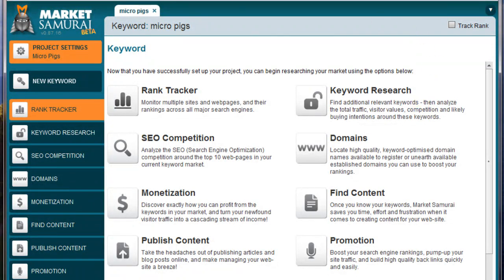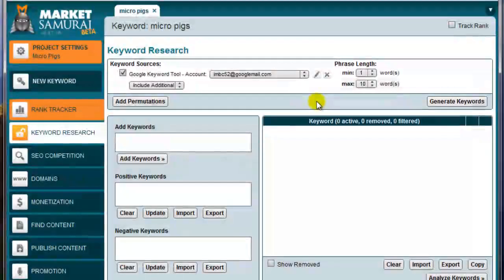Now we've got a session of MarketSamurai for the keyword MicroPigs, and the first place we're going to go is keyword research. We're going to leave everything as it is for the time being because we're just doing our broad research to test the viability of the market. So we're going to leave the phrase length, minimum, maximum the same, all of this blank, and just hit generate keywords.